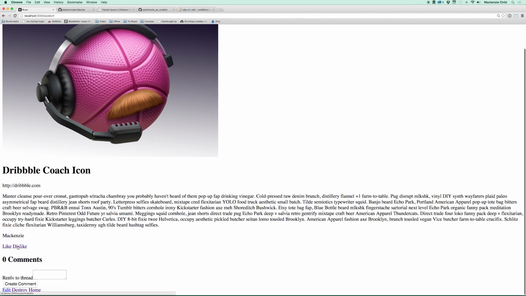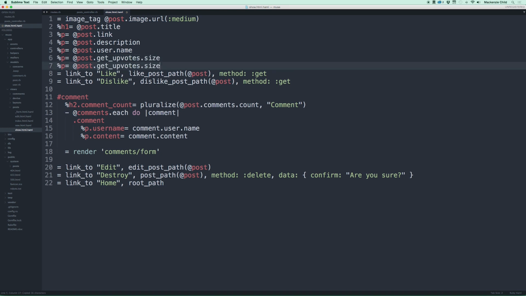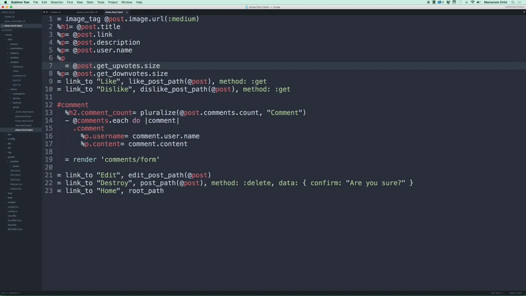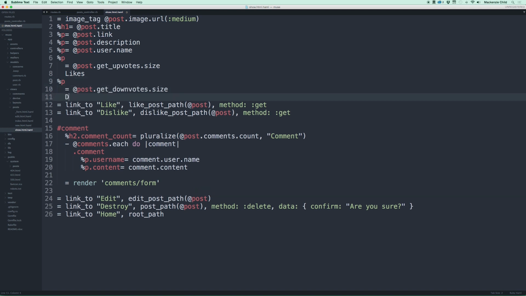Okay, so now we can like and dislike, but let's add the like count to see if this actually works. So let's add a p tag, and what I will do is, let's just do 2 of them for now. Let's do @post.get_upvotes.size. And then let's do the same for get_downvotes. And let's also say likes, and we'll do the same for dislikes.